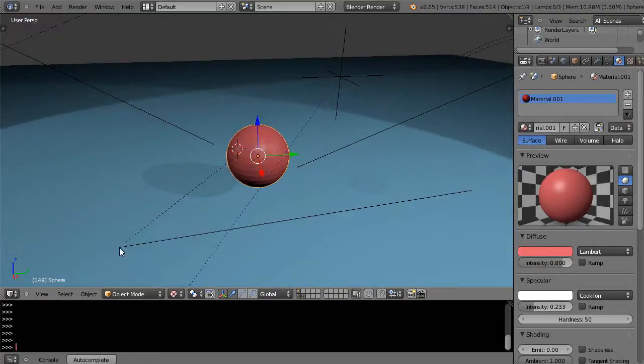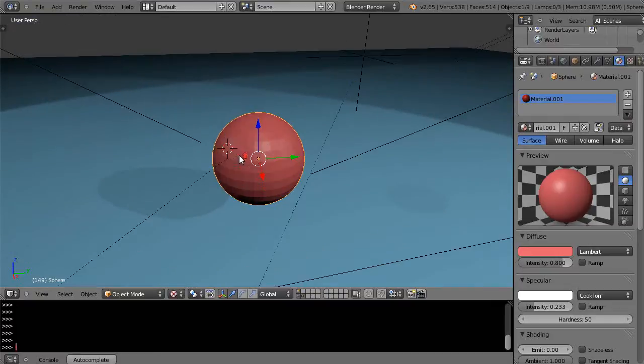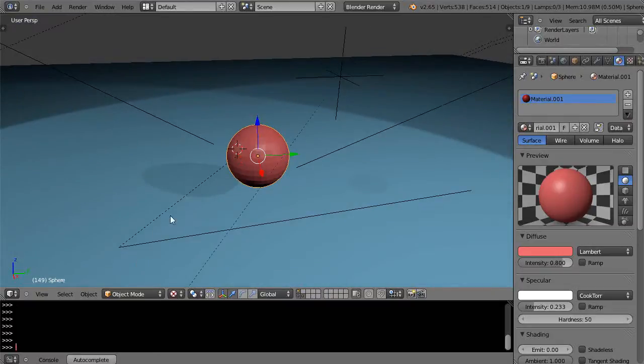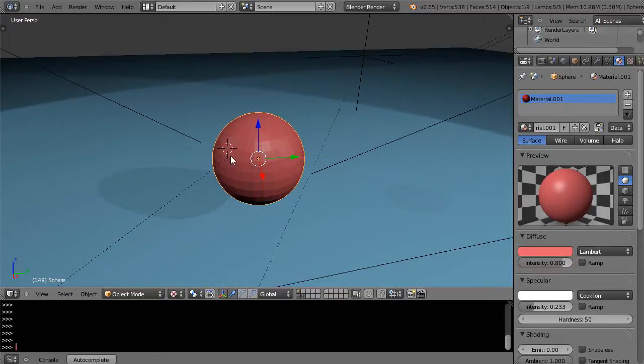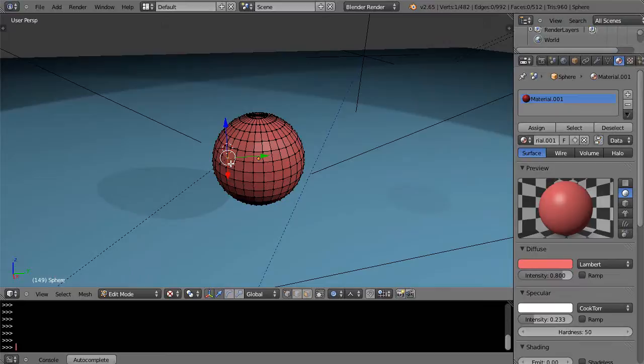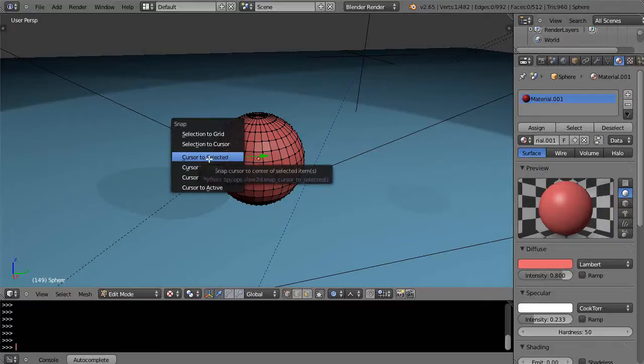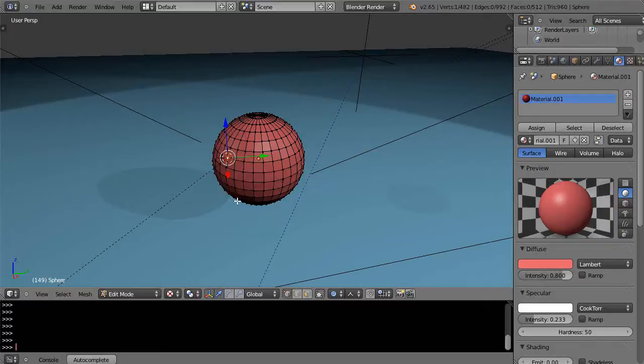Now the next thing is, how do I get this point positioned directly at that vertex? Well, I could eyeball it and try and move it around, but your better bet is to leave that cursor. Let's see, make sure that I've moved my cursor. So I'm going to come back in here. I'm going to press Shift S and make sure my cursor is to the selected right there.